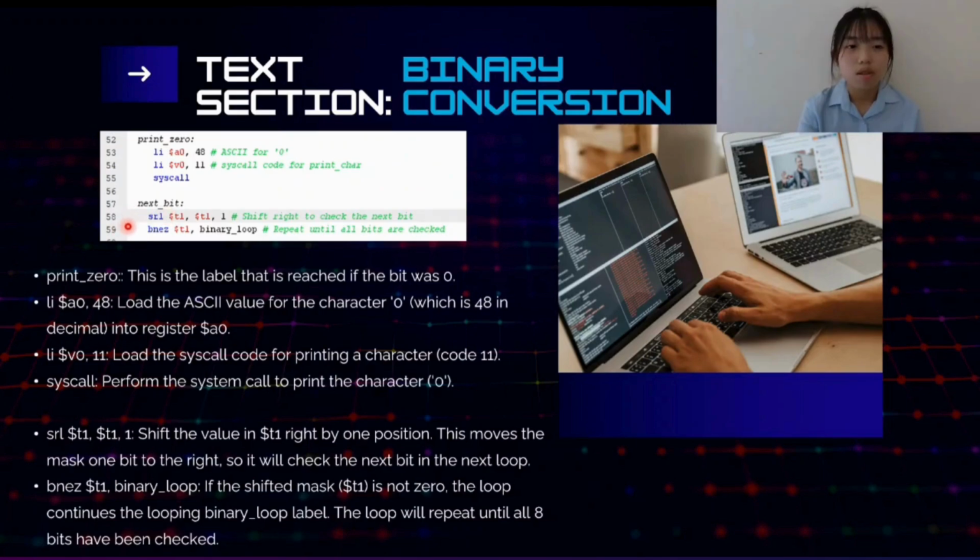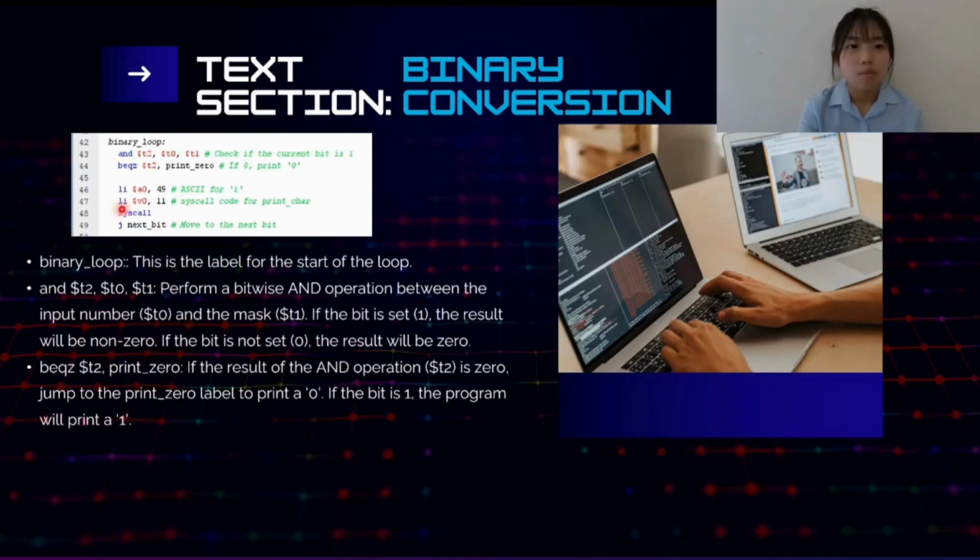Here, we have to shift the value in the register T1 to the right by 1 position. This will move the mask 1 bit to the right, and it will check the next bit for the next loop. If the register T1 is not equal to 0, then we will go for the binary loop again. This whole process will be repeated until all the bits are checked and printed.